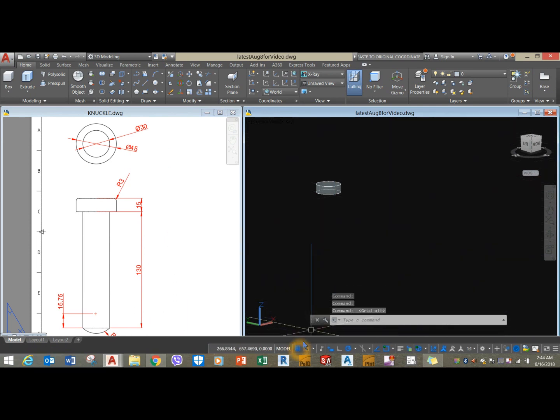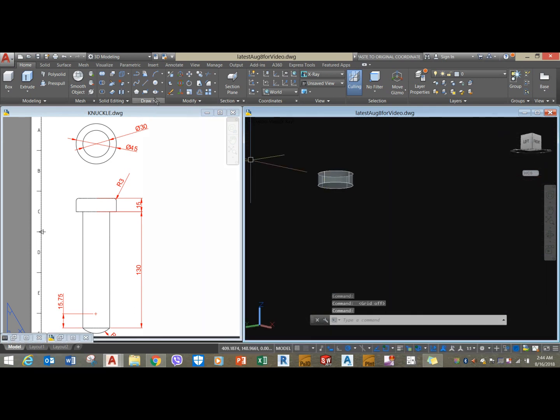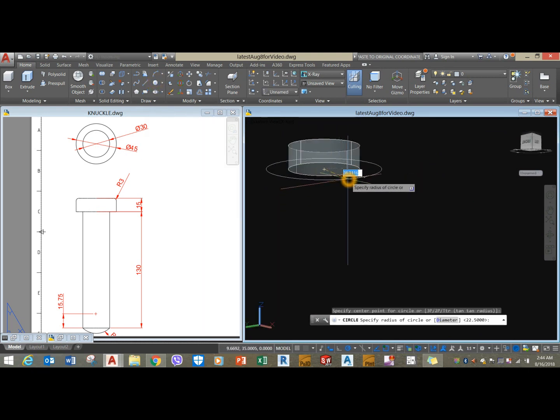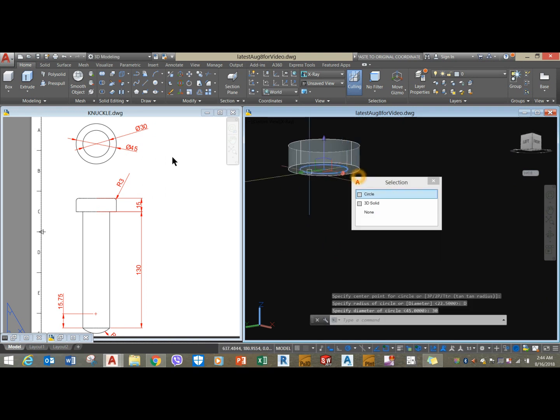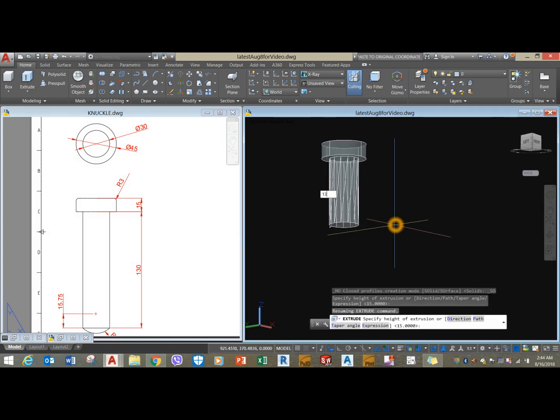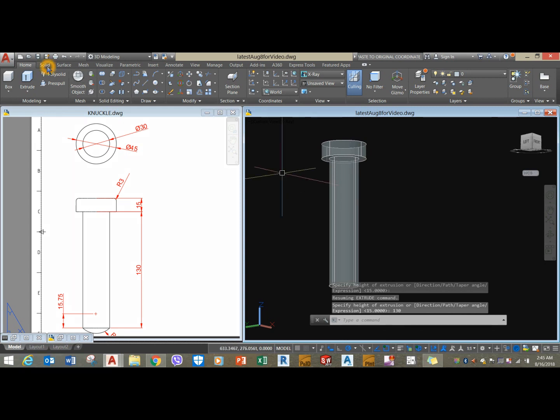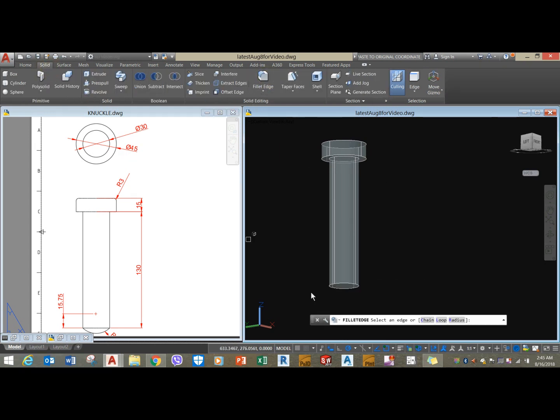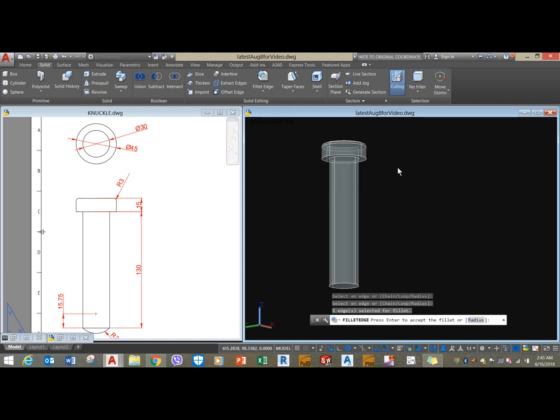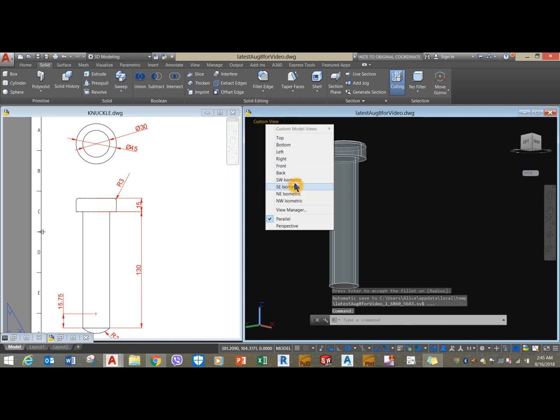I'm just going to turn off the grid. Circle again and click the center. Type D for diameter option and enter 30. Click that circle and extrude it for 130. Go to solid, select fillet edge and click the radius option and enter 3 and select that edge. Enter twice. I'm going to bring this drawing to front view.